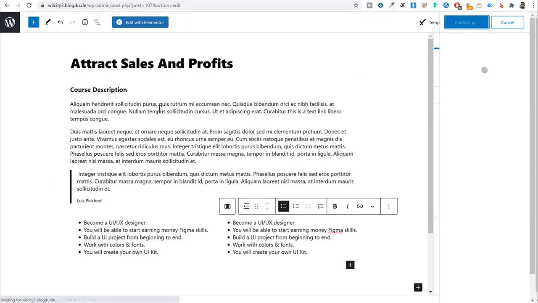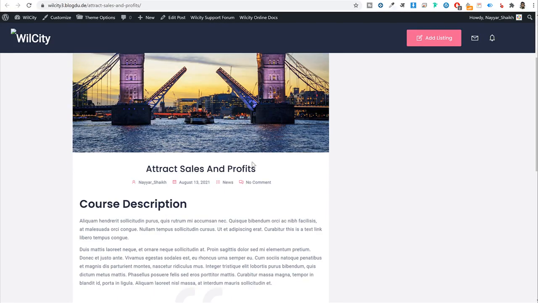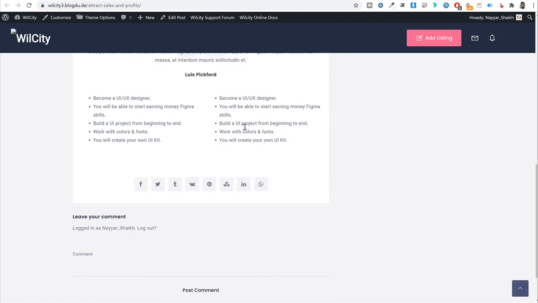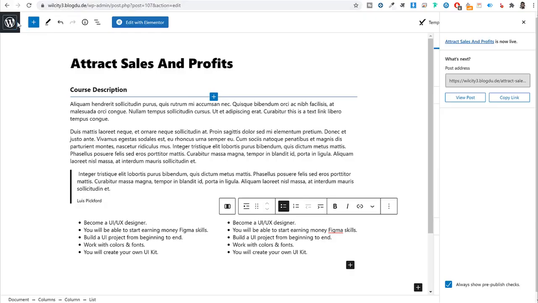So this is how a single blog post is created. If you open this in a new tab, this is how it will look. You have your title and all the things that you have added. This is how it looks. Okay, let's come back to this dashboard.